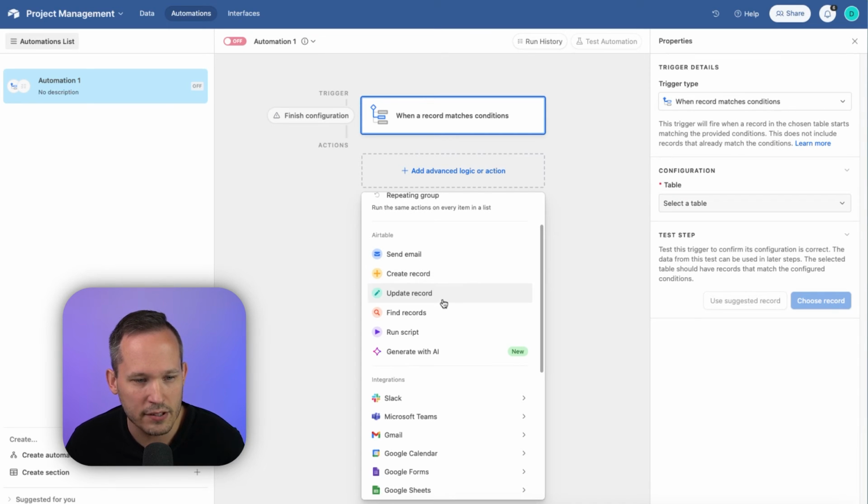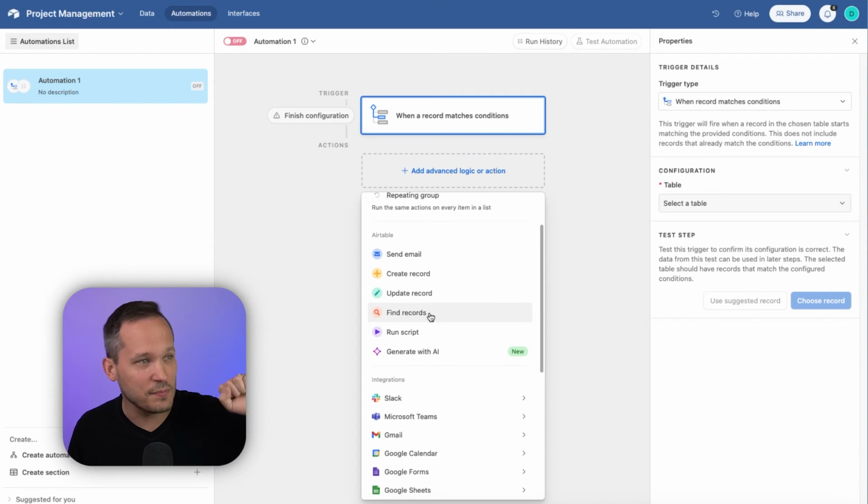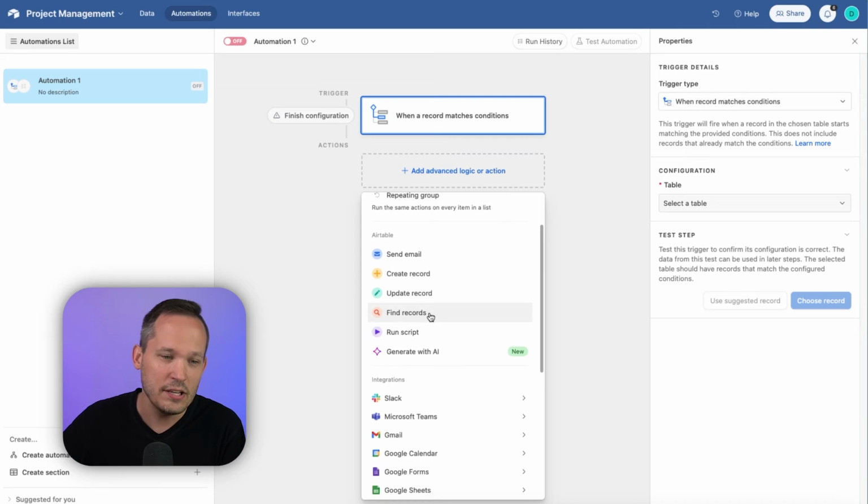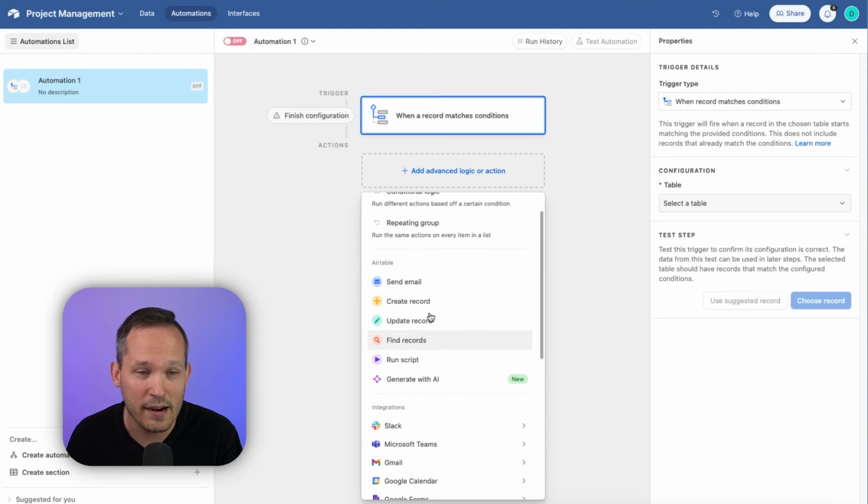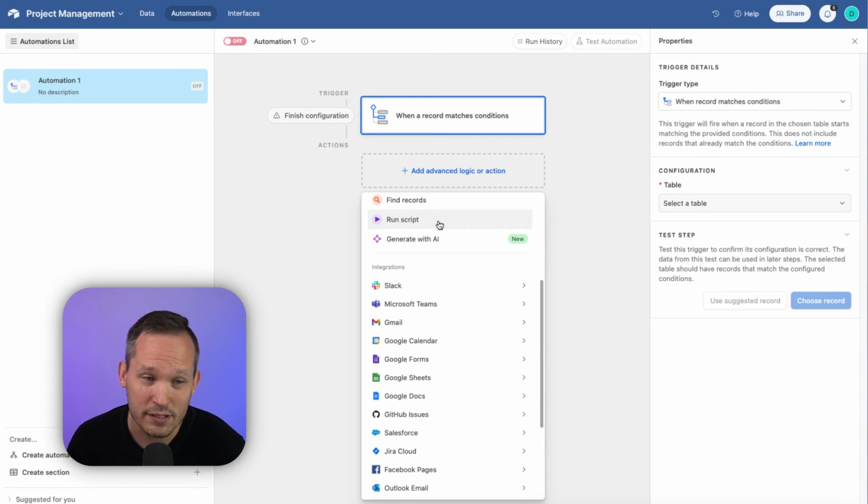creating and updating records. This find records is really powerful inside of Airtable, and we're using it in almost all of our automations. So if you have something that triggers at the parent account and then you want to find all the children tasks or contact records, you can use that find records step and then pair that with things like the repeating group to be able to interact with all of those different objects. You can even do things like run a script. So if you want to do some more advanced logic and run essentially a little JavaScript in there, you can do that.